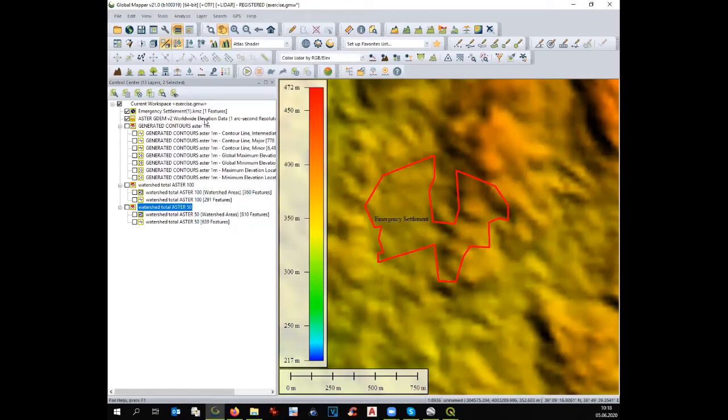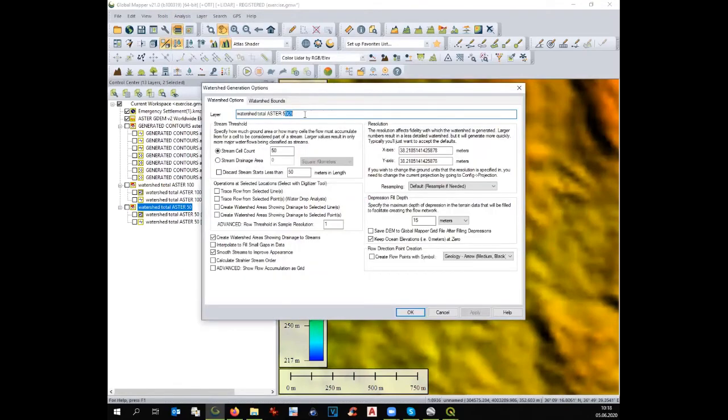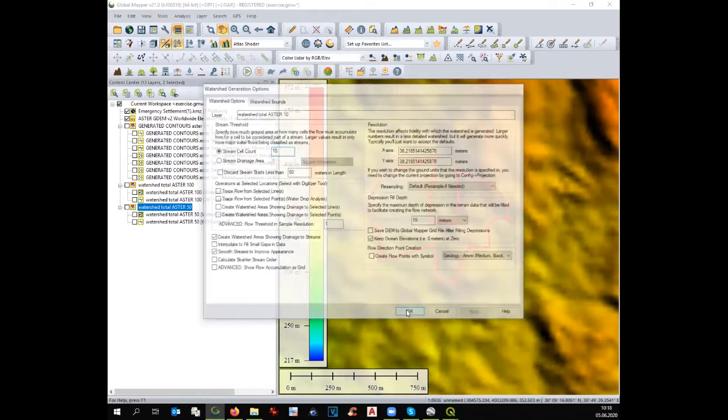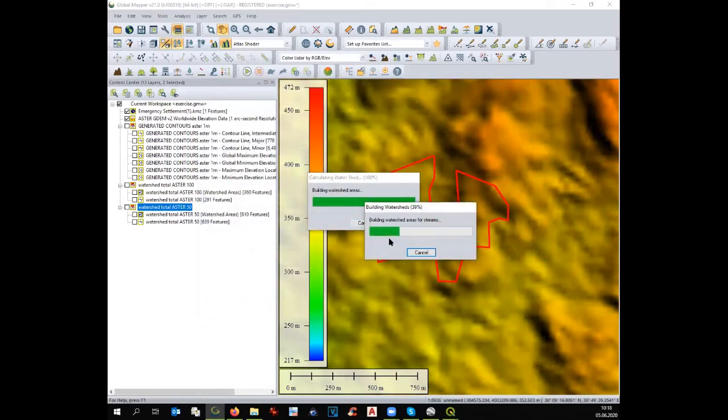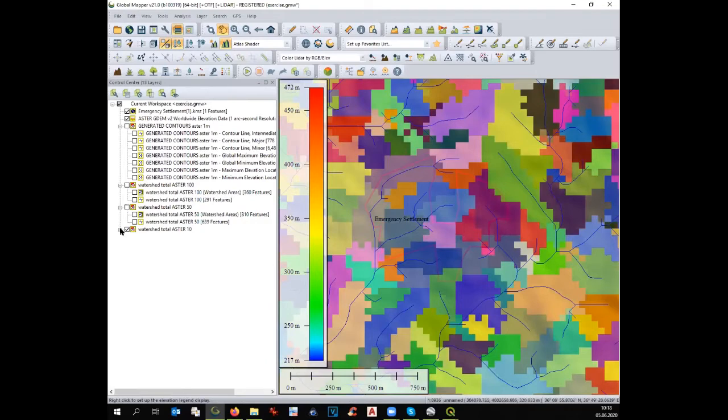Analyze watershed. Let's do it 10. Water stream count 10. See what happens. Okay, now I didn't limit the... Yeah, okay, no problem. It takes some time. Okay, now you see, we have our site here. Now the watersheds are much smaller, and the streams are also longer because every watershed has a small stream.